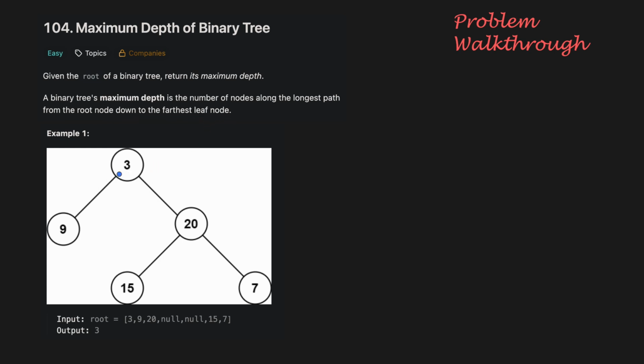For example, in this tree, one of the paths goes from root node 3 to leaf node 9 and the length of this path is 2. Another path goes from root node to leaf node 15 via node 20 with length 3. And the final path goes from root node 3 to 20 to leaf node 7, and this path also has length 3. When we compare these three paths, the longest one is of length 3. So the maximum depth of the tree will also be 3.